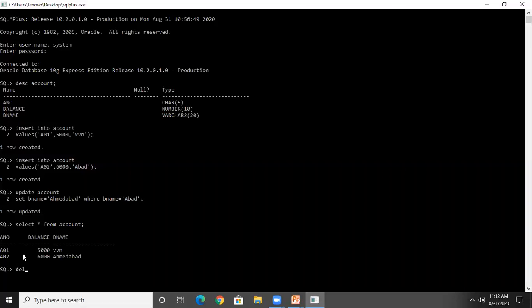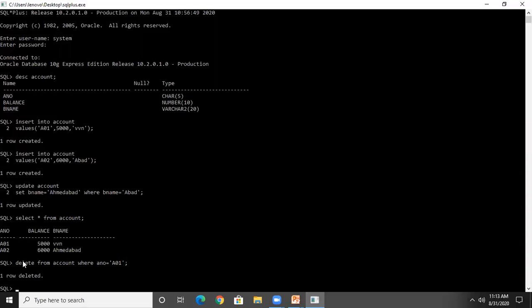So delete from account. Delete from account. Now I'm passing a condition where account number is equal to, this is varchar, a character type of value, so I have to write it within single quotation marks, A01. Enter. So one row deleted because A01 has only one row. So one row is deleted.